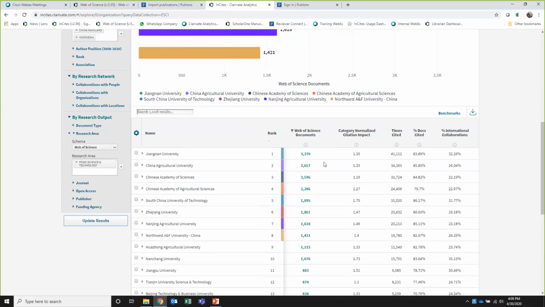And there's two other metrics or indicators that you want to consider when you're evaluating a collaborator. The first one is CNCI, which is Category Normalized Citation Impact. This is a normalized metric based on the field. So under the field of food science and technology, Jiangnan University's papers are performing above average. World average would be 1.0. Anything above 1.0 is above world average. Anything below 1 is below average. So when you identify a collaborator, you want to make sure that they are already publishing impactful papers.